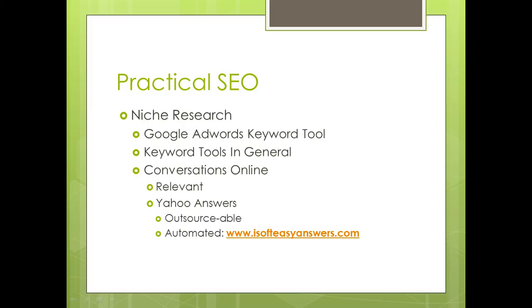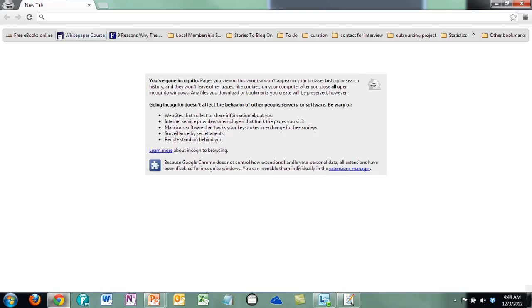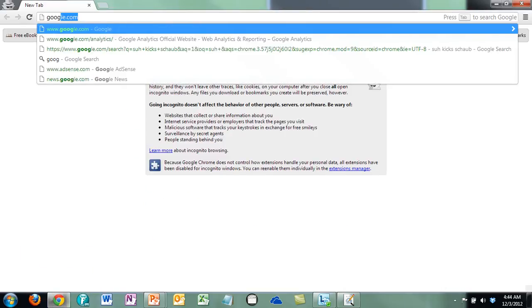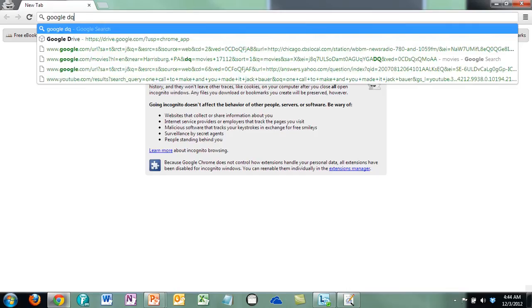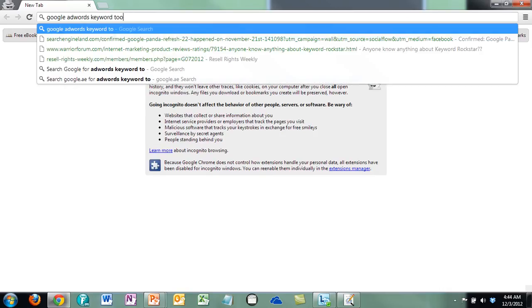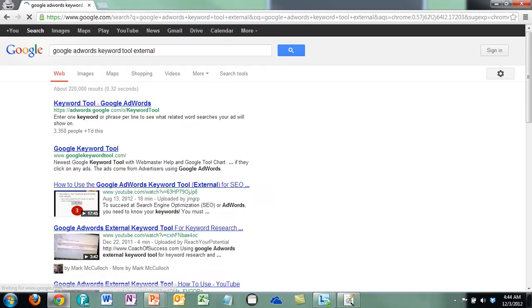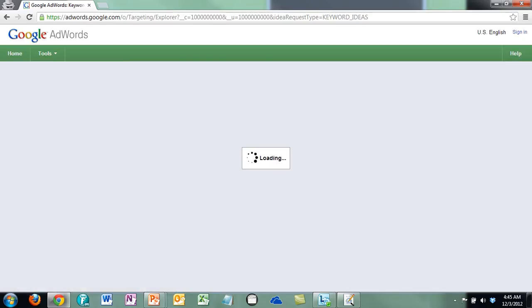Now, we've talked about the Google AdWords keyword tool, and what I want to do with you here for a second is talk to you a little bit about some of the limitations of the Google AdWords keyword tool. So if I were to go to Google and start to look for the AdWords keyword tool, as I would, I'm going to click into the Google AdWords keyword tool.